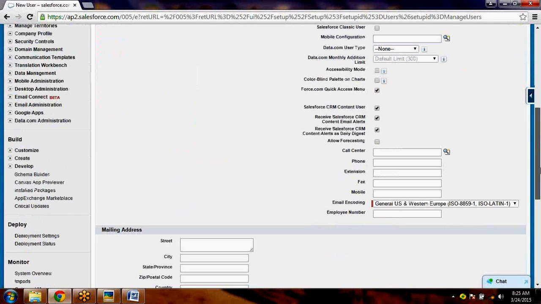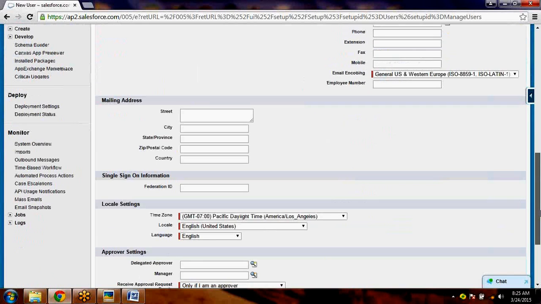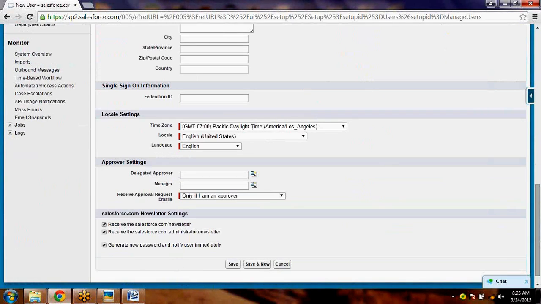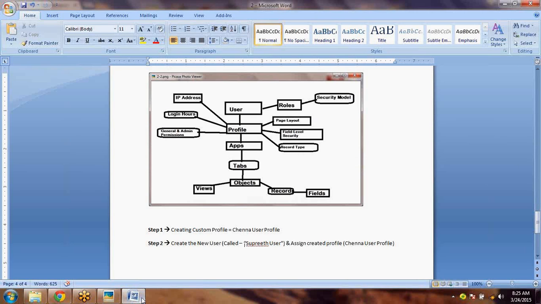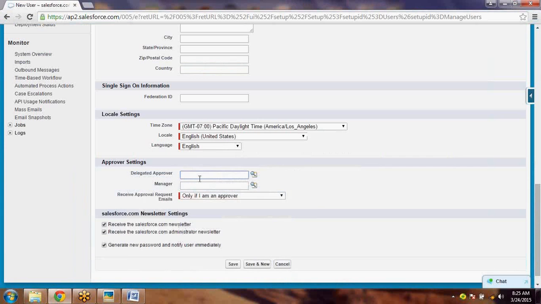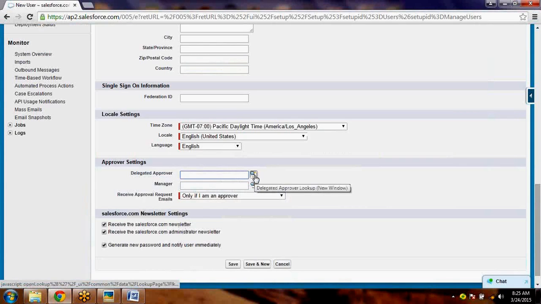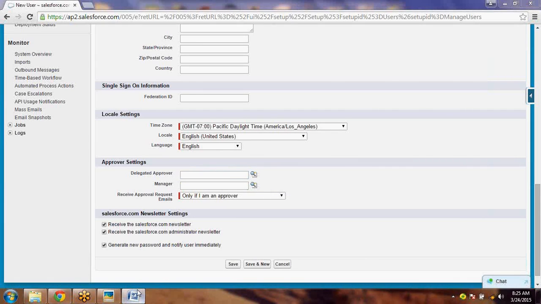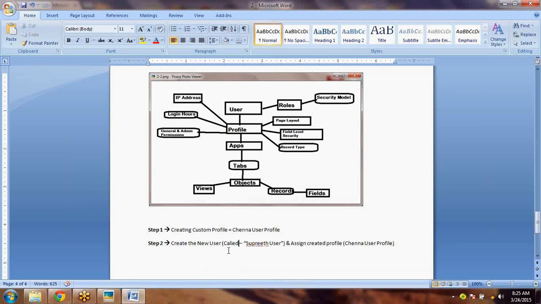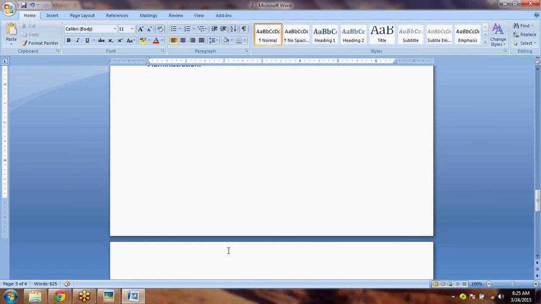Now, I would like to specify one thing to implement the approvals. So, which user am I creating? I am creating Suprit user. For Suprit user, who is the manager? I am specifying for Suprit, Channa is the manager. Please remember this. This is how I am making it, because these are all going to help in the approvals.